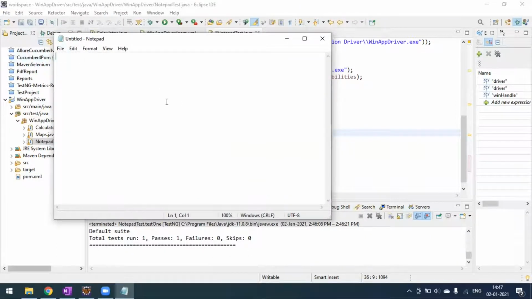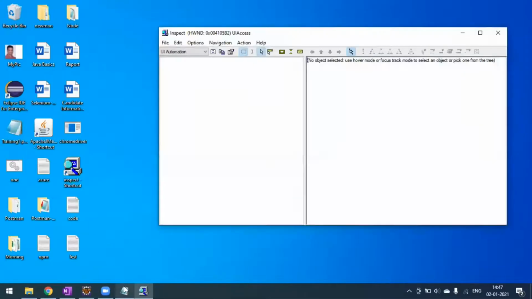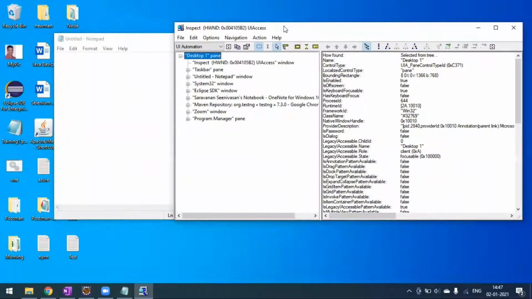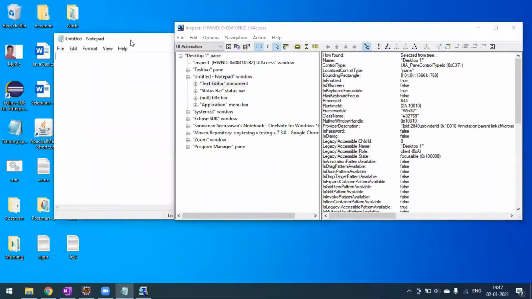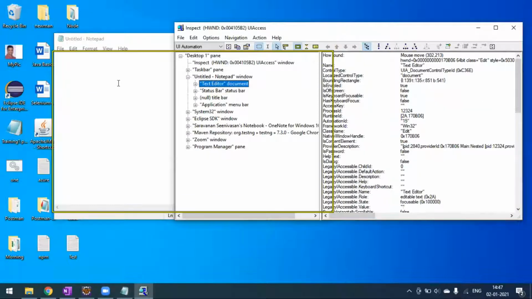So for that one, what we have to do, we have to take this inspect element to locate the elements, right? So this is an inspect.exe tool, which will help you to locate the element for Windows-based applications. Okay. So now we'll come here. We'll locate this text area. Okay, this is a text area that we are trying to type something in. Okay, so here you can see automation ID we have, as well as the text editor as a name. Okay, so we'll take this text editor as a name.